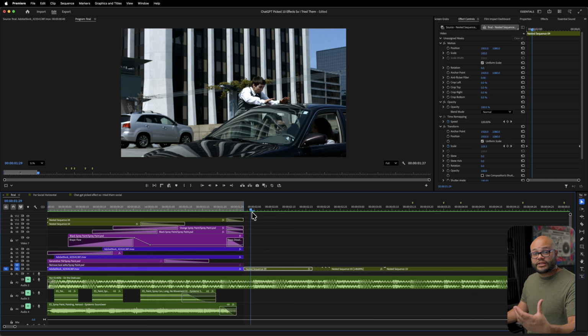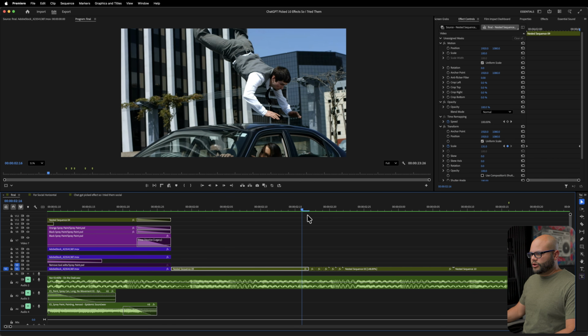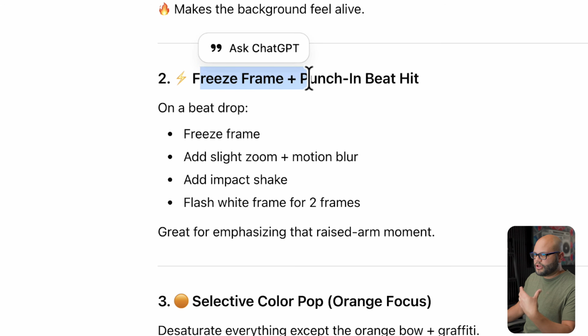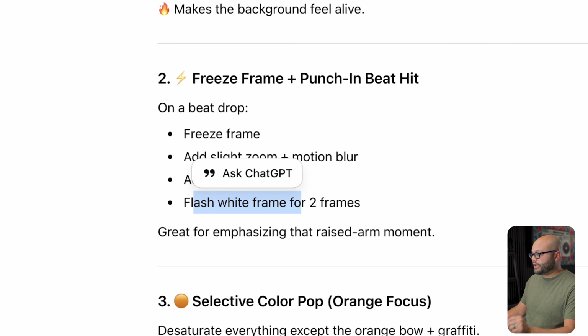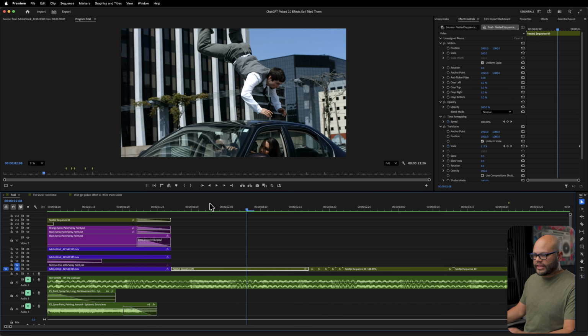Now, let's go to the next image. Here we have the guy jumping over the car, freeze frame, plus punch in beat hit. On the beat drop, freeze frame, add slight zoom, motion blur, add impact shake, flash white for 2 frames. So I did some of that.